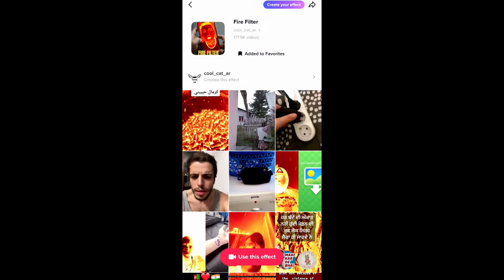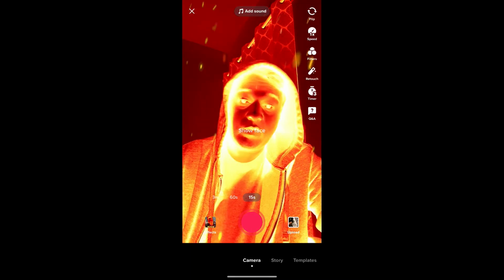Now tap on the record button at the bottom of the screen. And that's it, you got the filter.